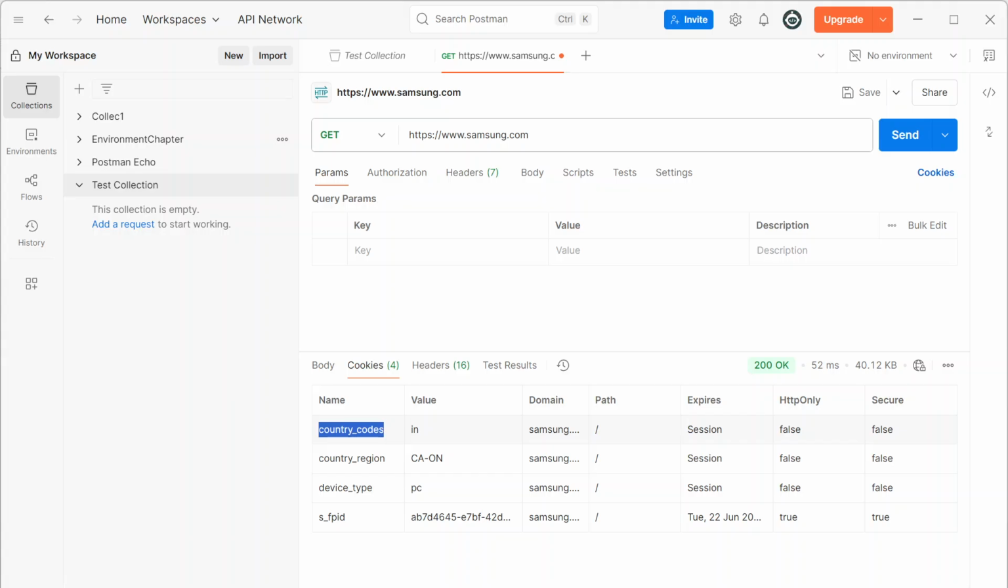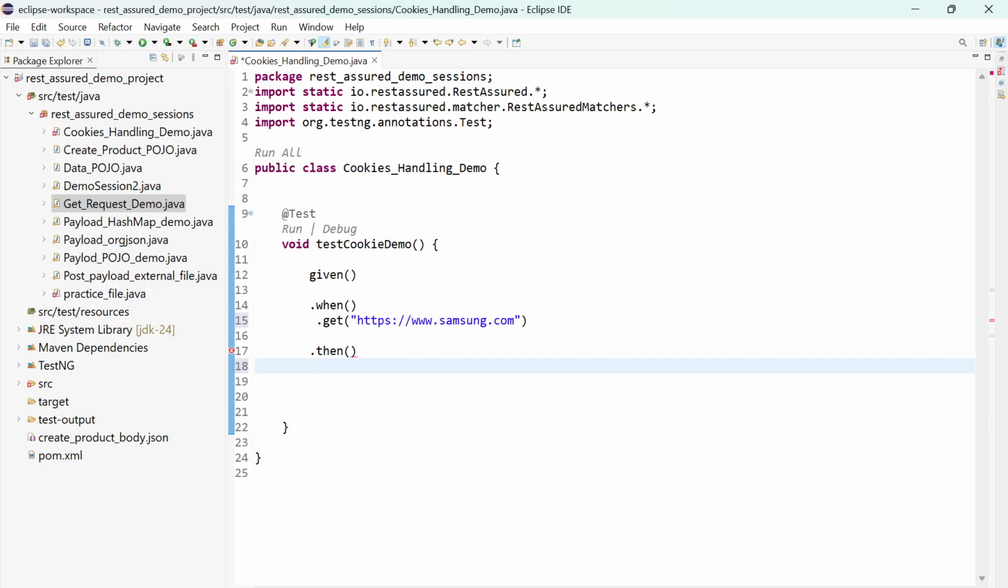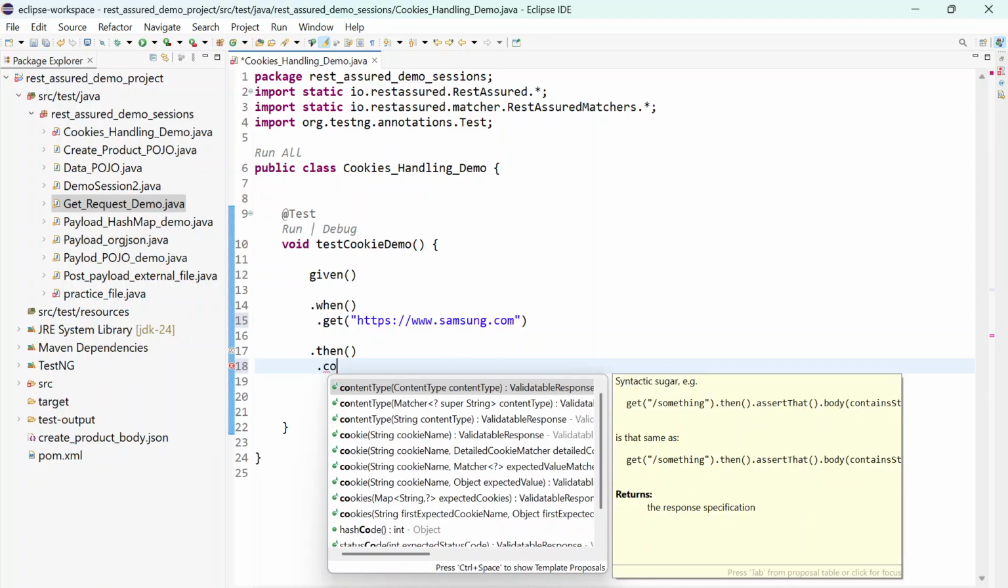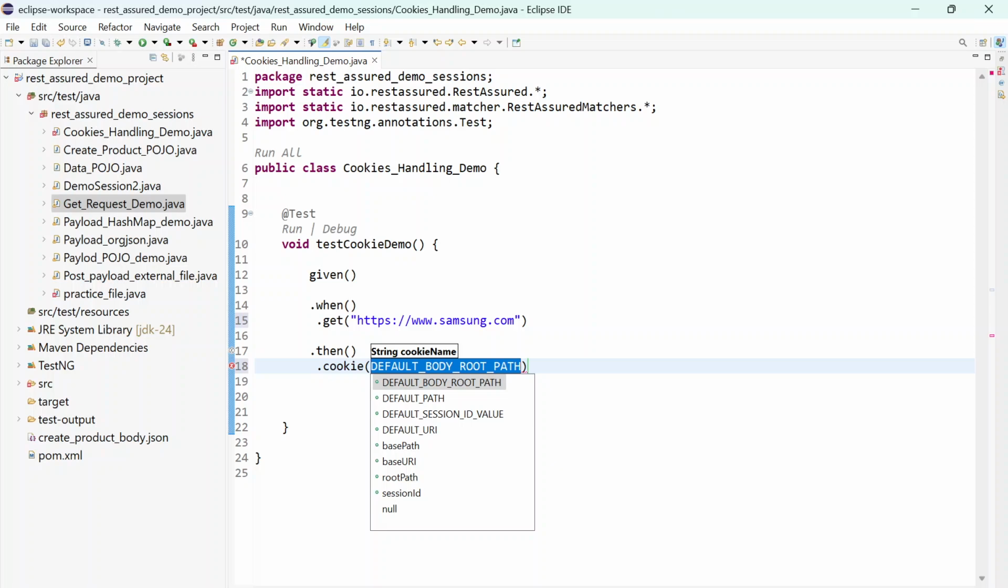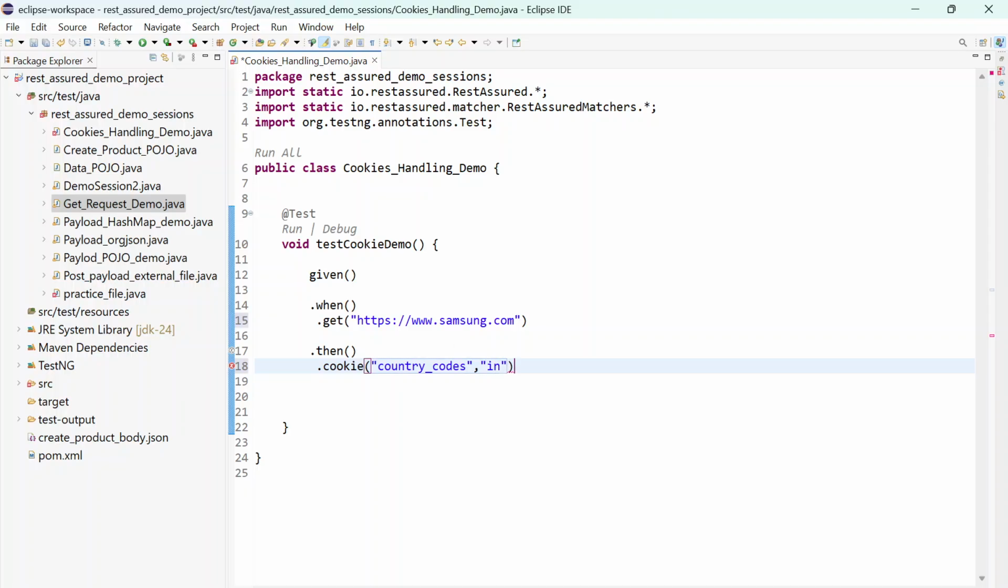So I'm just going to check whether country underscore codes, that is the cookie, is having this IN value or not. So I'm just copying this. Let's go to our code. That validation we can put in this then section. So there is a method, let's say dot then dot cookie. In this cookie we have to pass what is the key name. Country codes is a cookie name, and what is the value which we want to verify? IN. So that is the value, and then we can put semicolon.